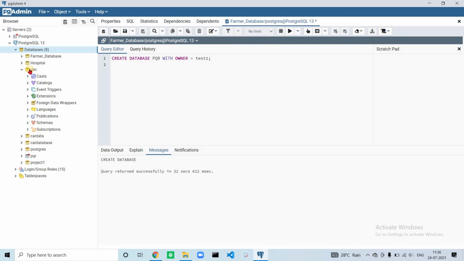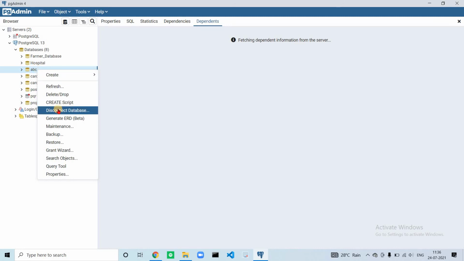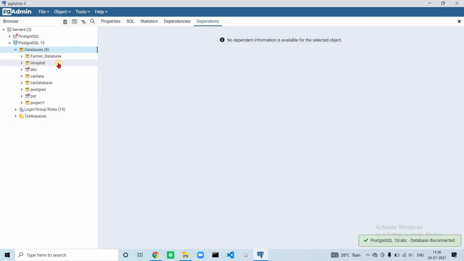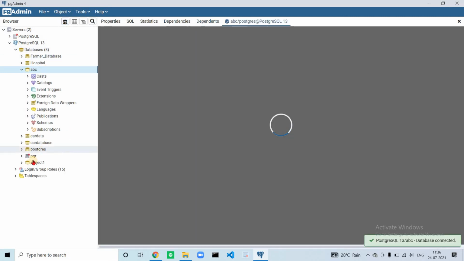These two databases are connected, so if you fire any query on them, it will run because these databases are connected. If I click on Disconnect Database, the database will be disconnected. But we need to perform a drop query from this ABC database, so we just need to connect it again, open the query tool for this database, and fire a query for dropping the PQR database.